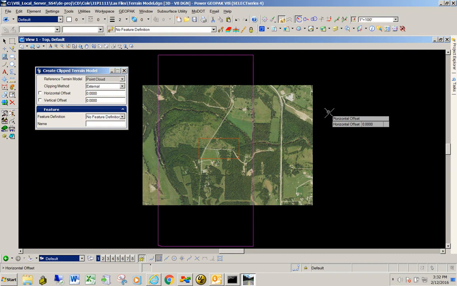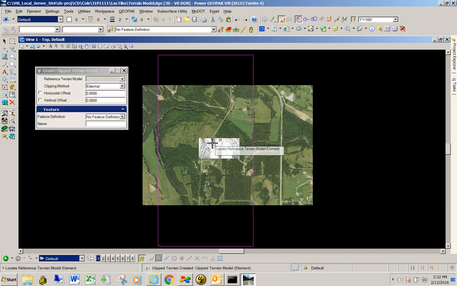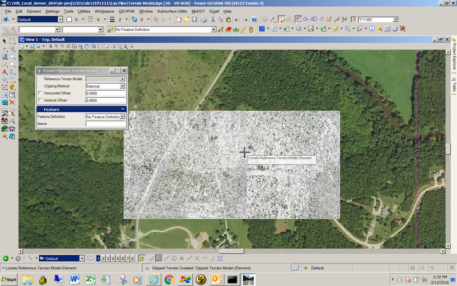Now it's going to ask for a horizontal and vertical offset. I'm going to say 0 to both. And then it's going to give me the clipping method of either external or internal. I want to clip off the external triangles, so I'm going to leave it on external and just left click. When I do that, the terrain model gets created. You can see that it's been created with no feature definition.